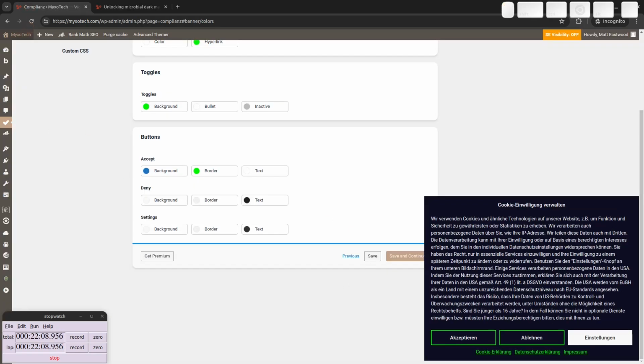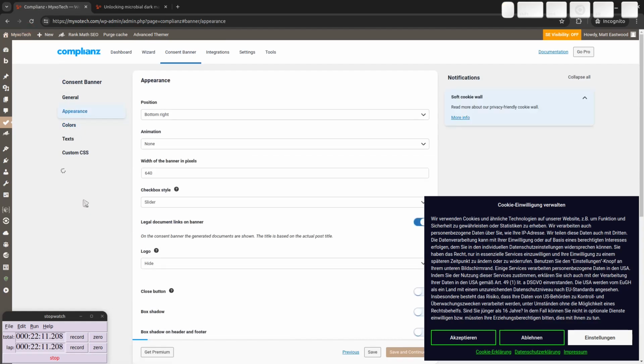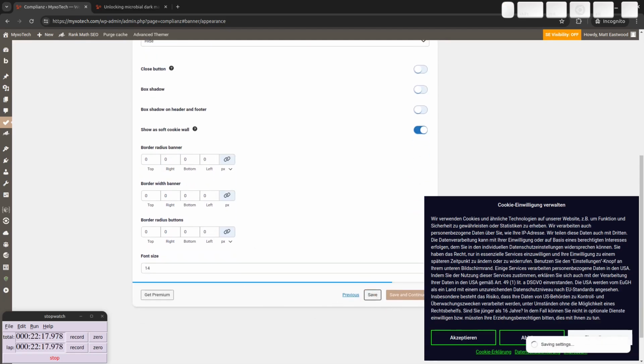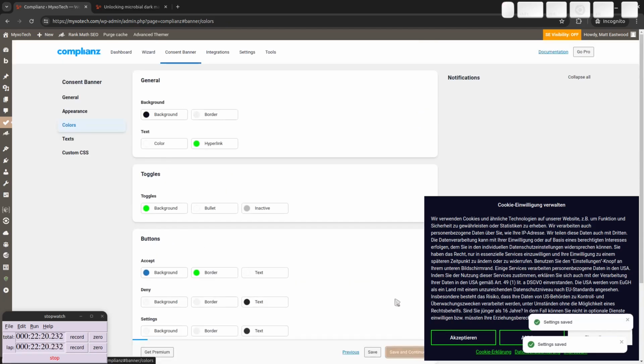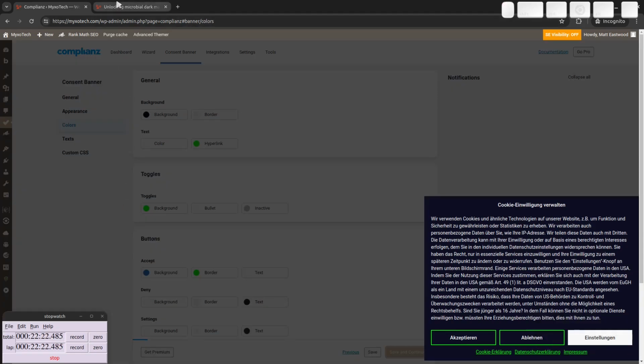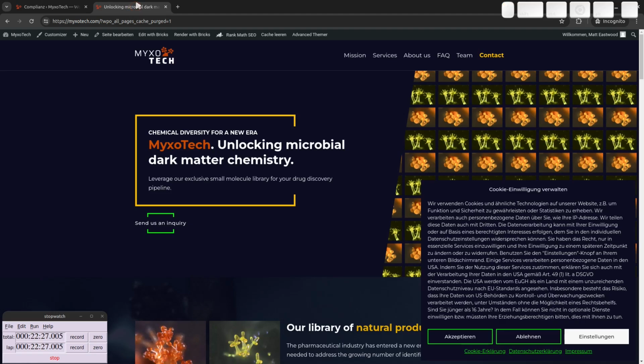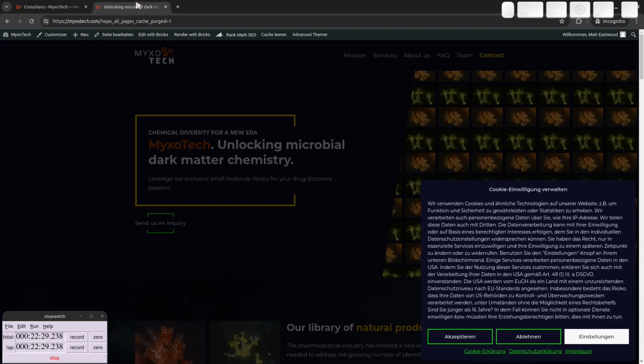Let's find out why. Show us off cookie wall. Did I save that? Did you guys see me save that? Because I saw me save that. Save and continue. Sure. I mean, all right. Save again. Control F5. There we go. There's the soft cookie wall. Why is this all in German?